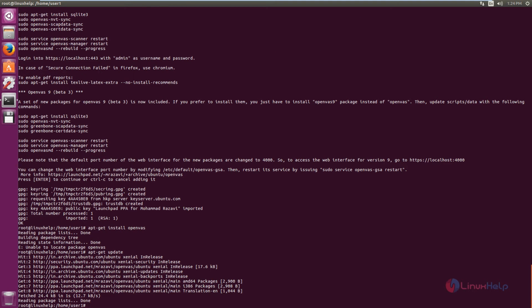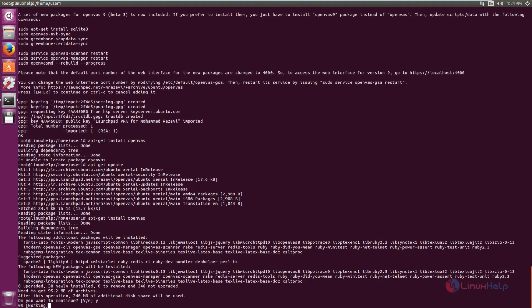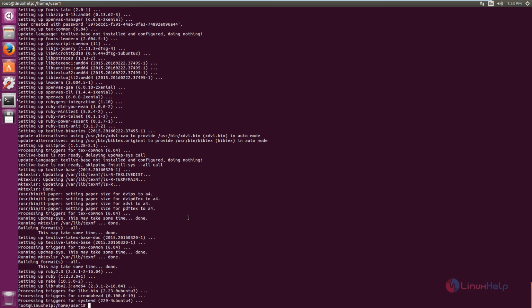Now we can install the OpenVAS package. Now give enter. Give Y to download and install the packages. This will take some time. Now we need to give Y to enable the Redis Unix socket to store the data in the Redis database. Now give Y. Now the OpenVAS scanner is successfully installed.